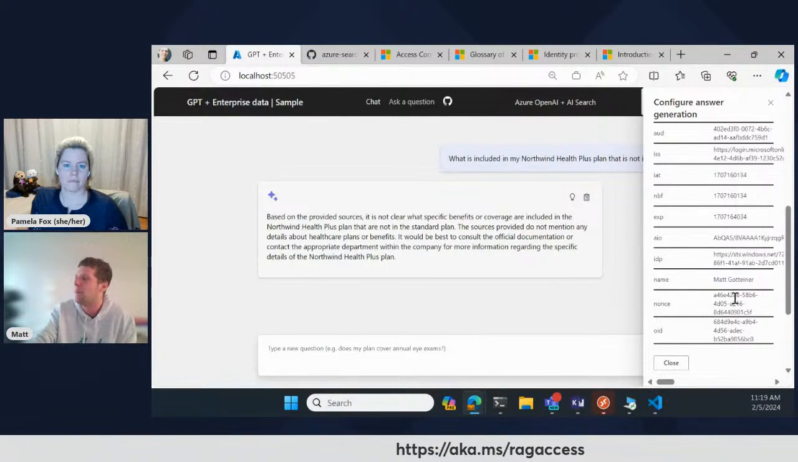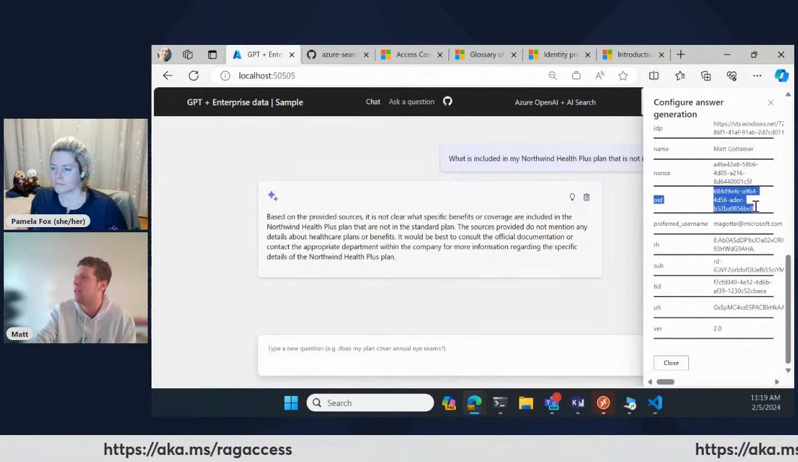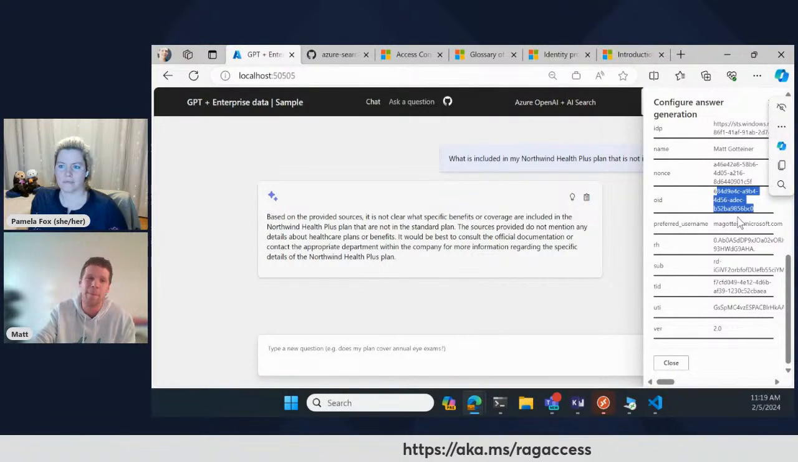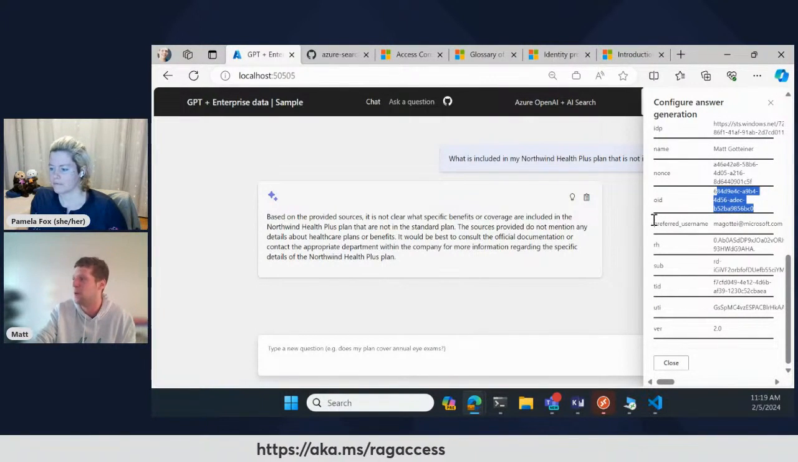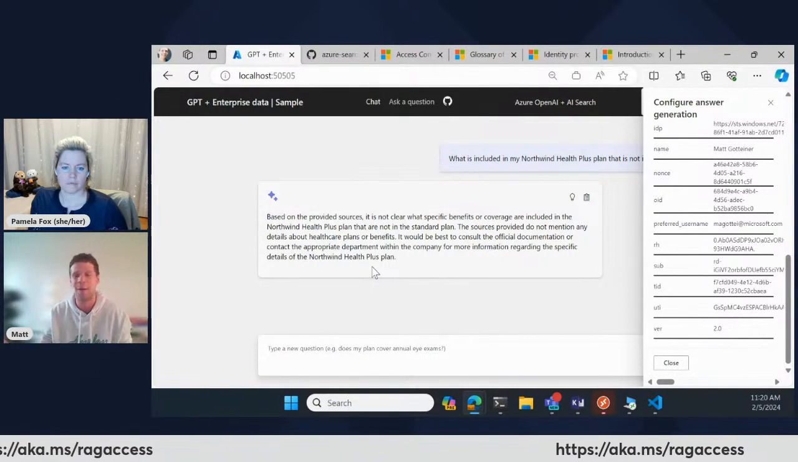But if you look at things like, oh, there's a name in here. There's something called OID, object identifier, which is basically a GUID that represents who I am in the Entra system, preferred username. So there's a bunch of useful information in these claims that I'm actually going to end up using in my app code.